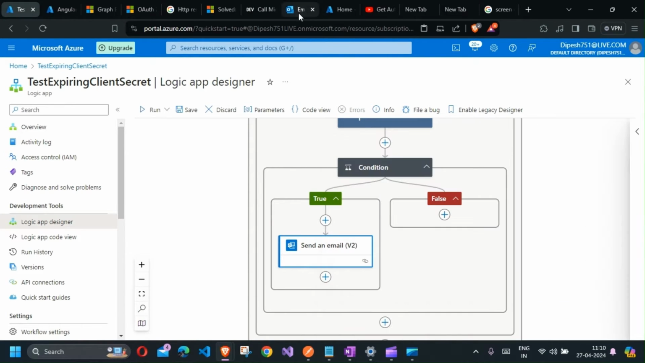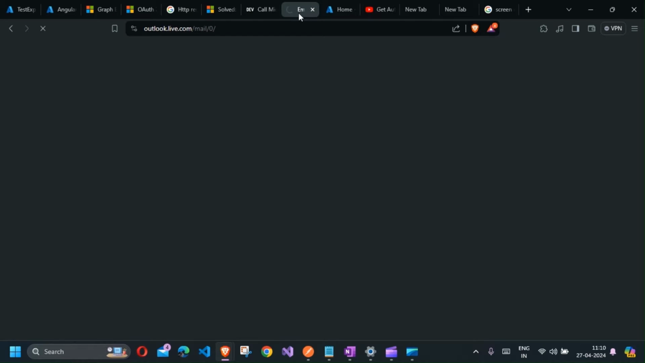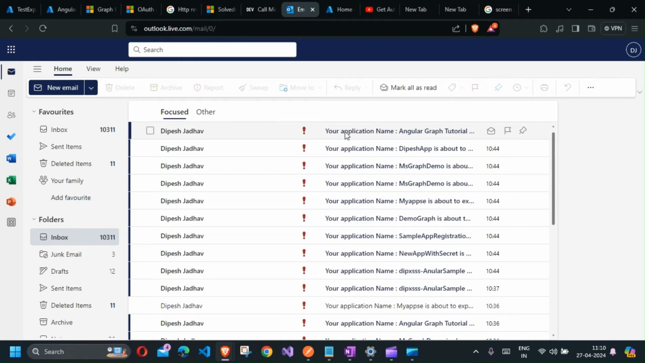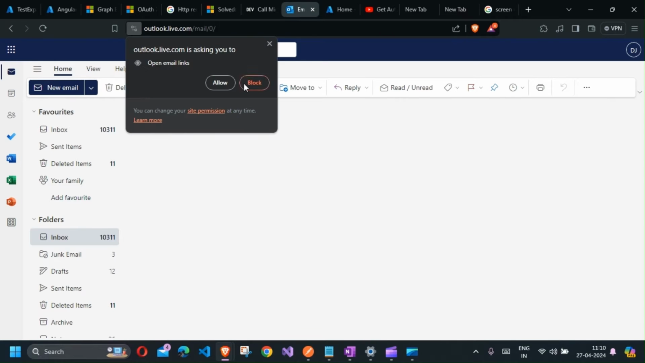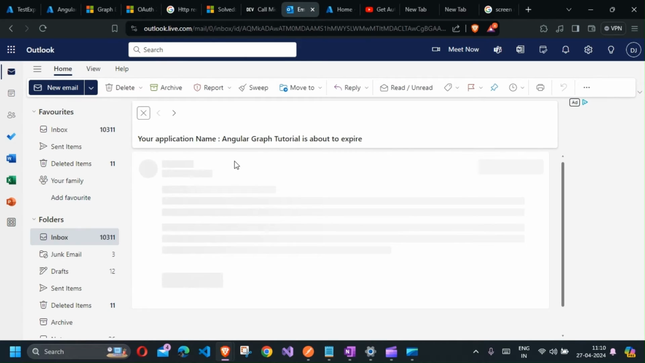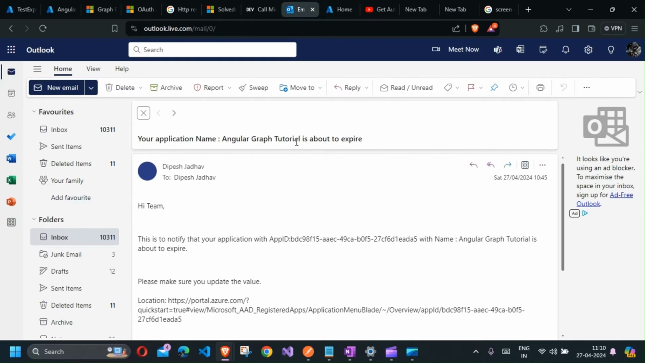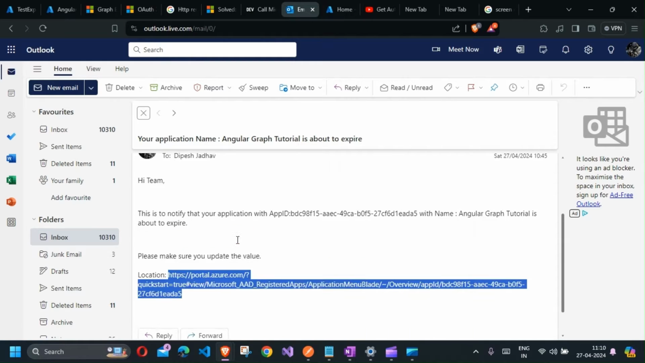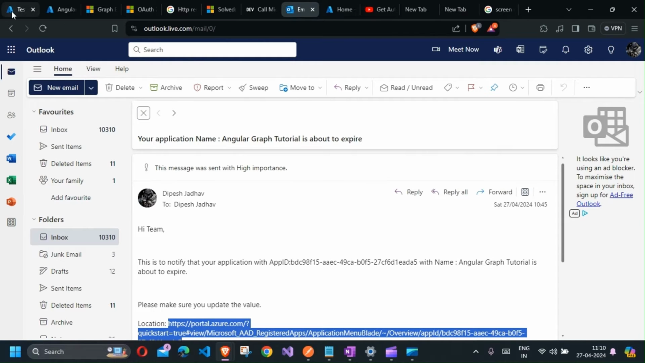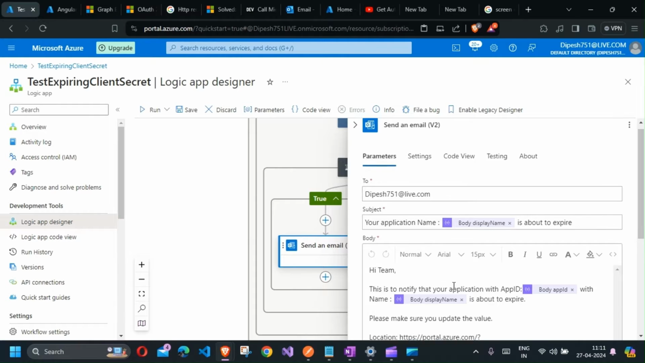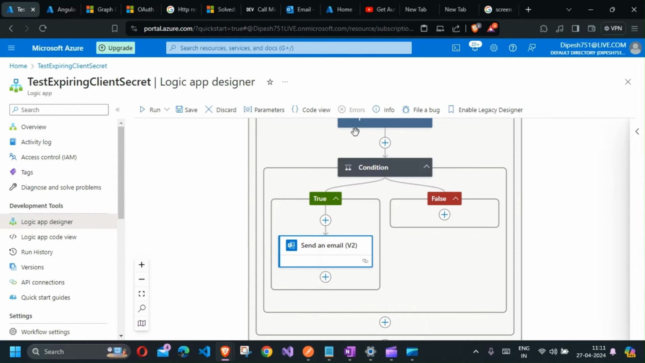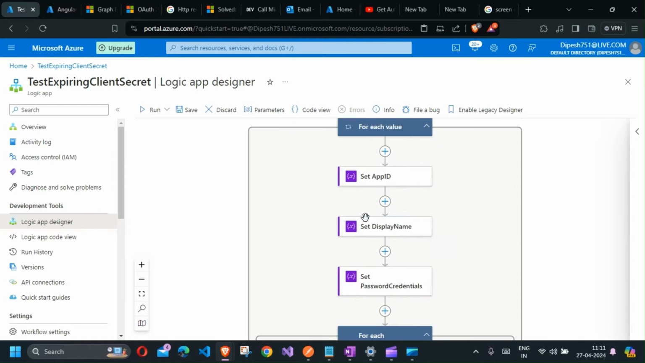I'll show you a sample email, how it looks. So let me open my Outlook app, and there you go. This is the sample email, that's how it would look. So it shows the name of your application which is about to expire, your app ID, and then the location where the app is located. You can even customize this based on your needs. I'm just giving you an example of how to do that. All these values would be set dynamically, and we would see how to do that.